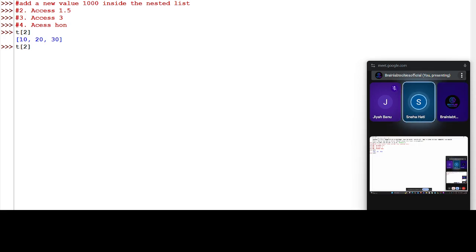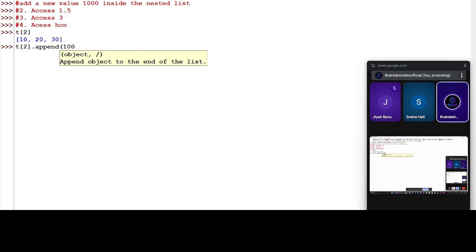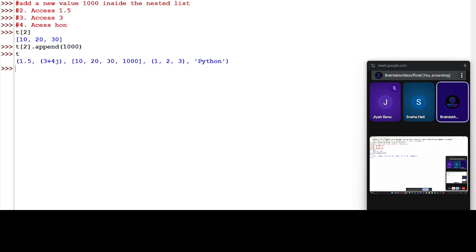Tuple is an immutable collection. Yes, so tuple is immutable, so we can't add. But here we have a nested list. Now is a list immutable? No, ma'am. So that's why we can add a new element inside the list, not inside the tuple. Like here, let's suppose you are doing append, so I'm just writing 1000. Now check T. What is that?